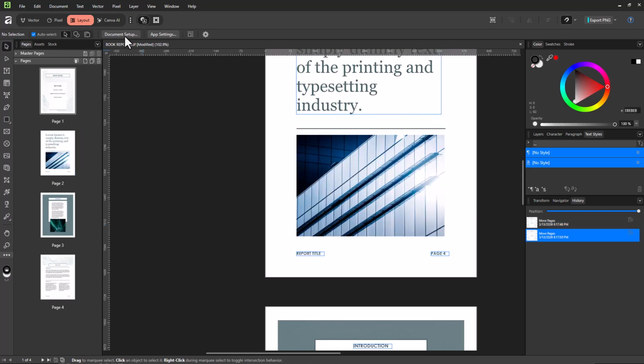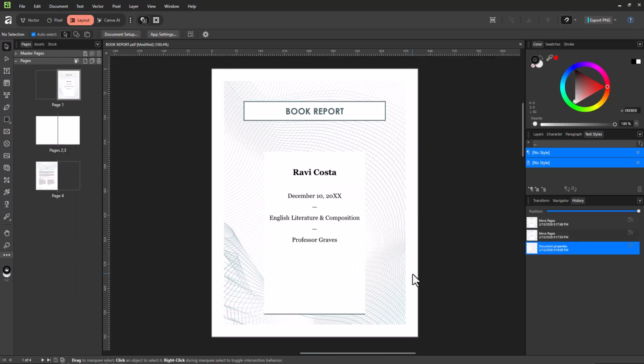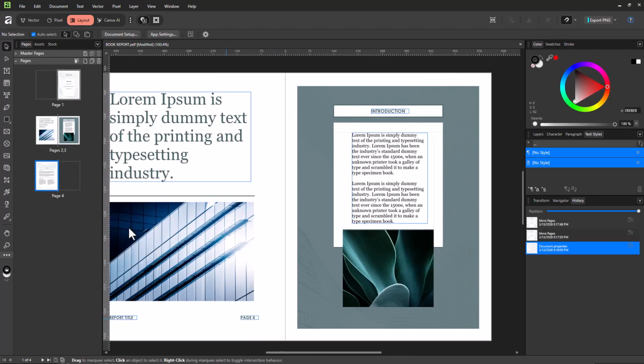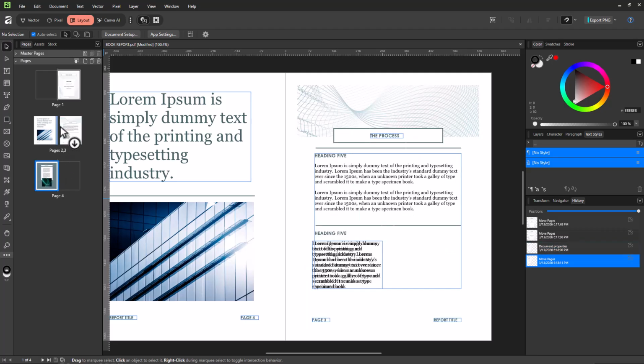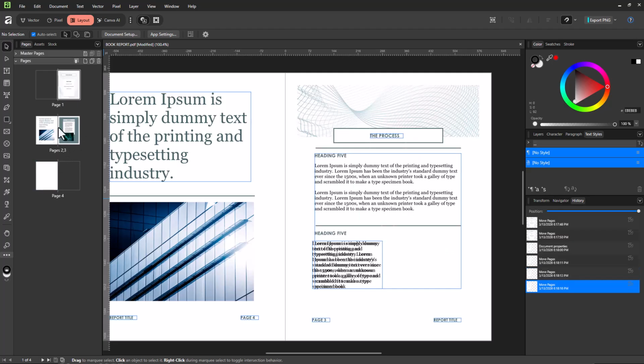So let's say I have facing pages. To turn on facing pages, I'm going to go to Document Setup right here, enable Facing Pages, and press OK. So you can see these facing pages right here. Now once you do that, this is what you have. As you can see, if I click and drag it, I can keep it in the center as well, and it will replace the content accordingly from the center itself, just like this.